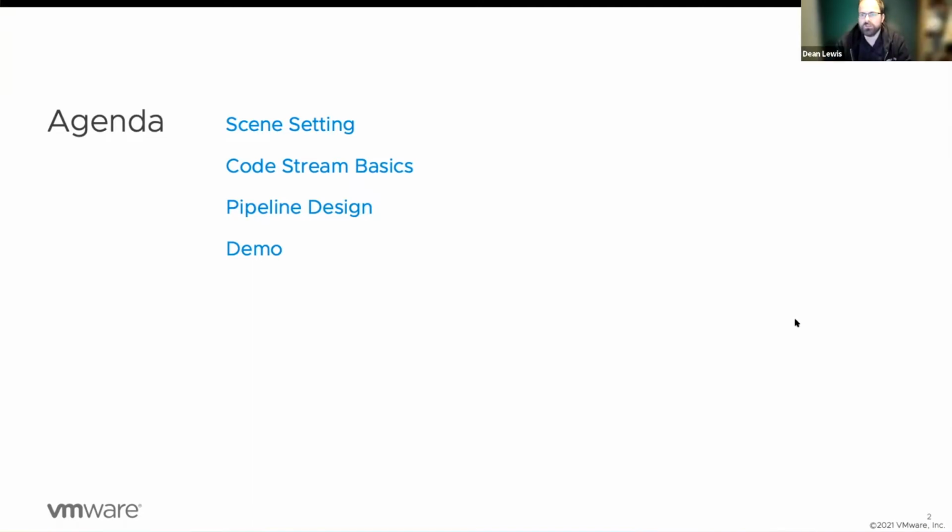So we've only got a couple of slides to go through today, and then we're going to go really technical and heavy. So we're going to go through a little bit of scene setting. What is it we're trying to actually achieve today? Sam's going to take us through Code Stream, the basics of it and how it plugs together and how it functions. And then I'm going to take you through the pipeline design itself. And those two areas are going to cross over into the live demo section as well. And then we'll finish off with some resources and how you can get hands-on with the code that we go through today in our VMware hands-on labs as well.